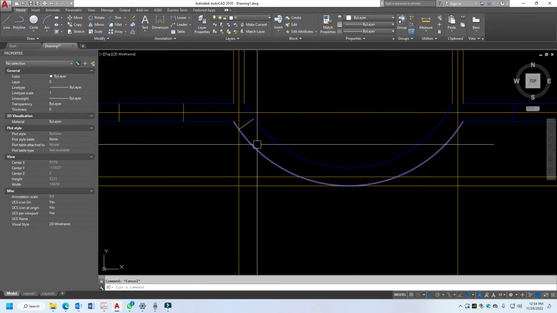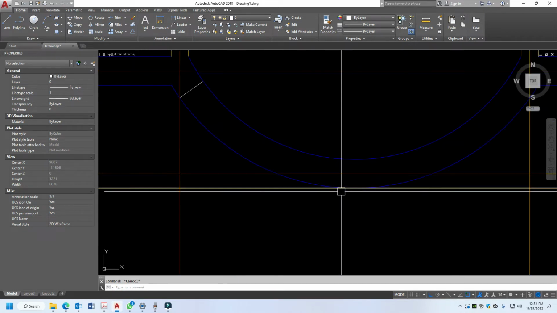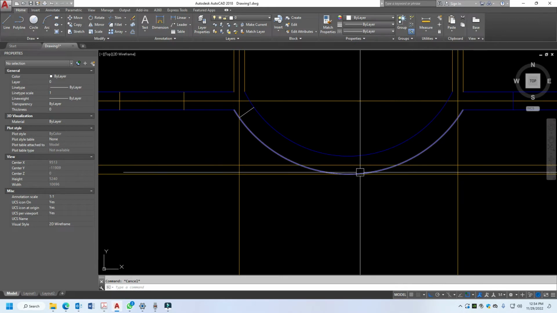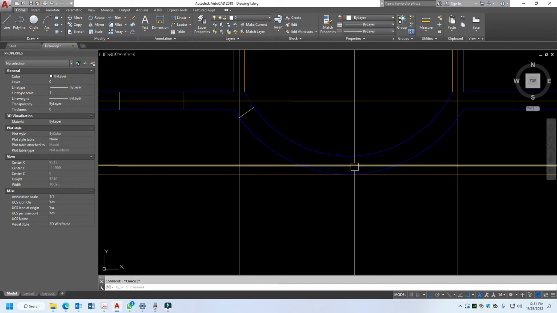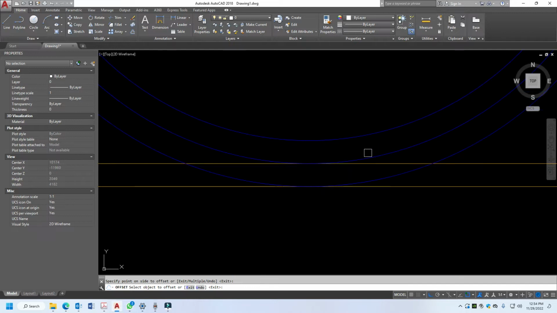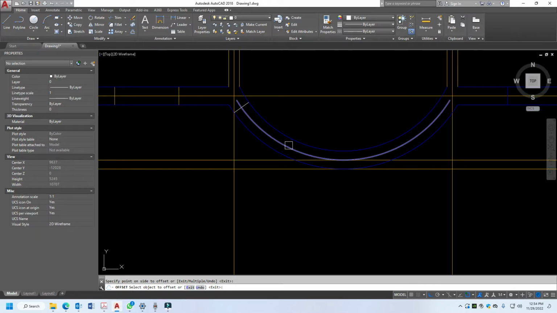Okay, and then you need to offset half of it for the window thickness, so just type offset, then 210. Okay, so this is the center line of the arc, so you need to offset 25, and this one 25 as well.